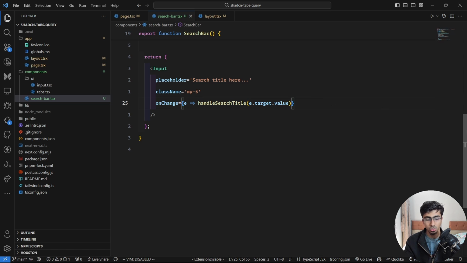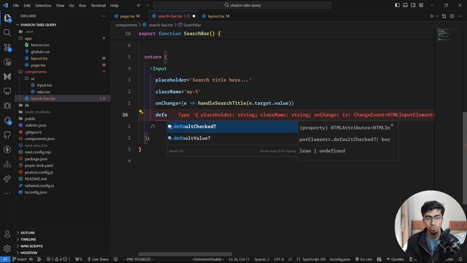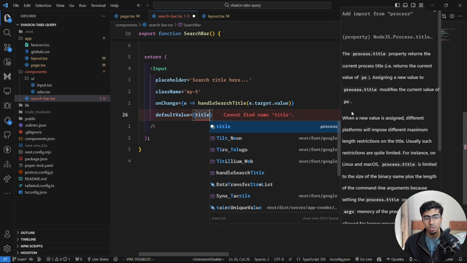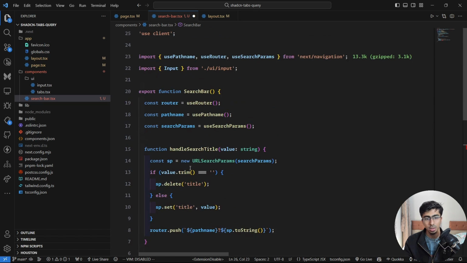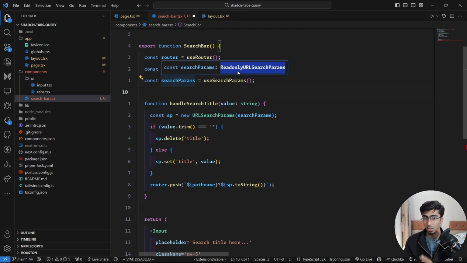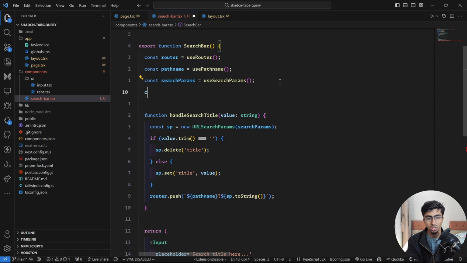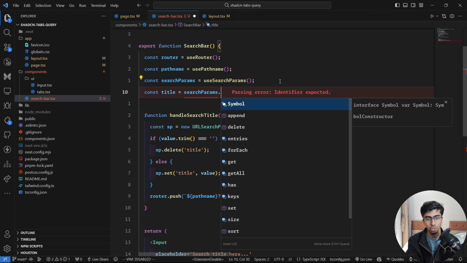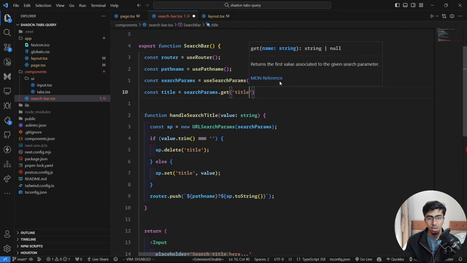What I can do is I can just go ahead and say default value is going to be title. Now what is this title? Well, it's actually nowhere to be found, so we can just get it from search params. Remember, this is read only. We can read from this, but we cannot write to this. So I could just go ahead and say const title is going to be search params dot get title.